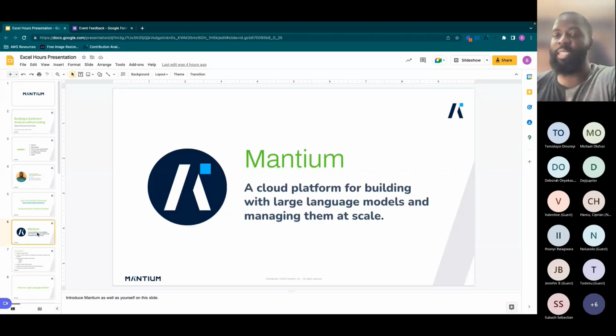So Mantium is a platform, a no-code platform or a cloud platform for building with large language models and managing them at scale. Don't worry if you haven't heard of large language model. I'm going to explain that in a bit.